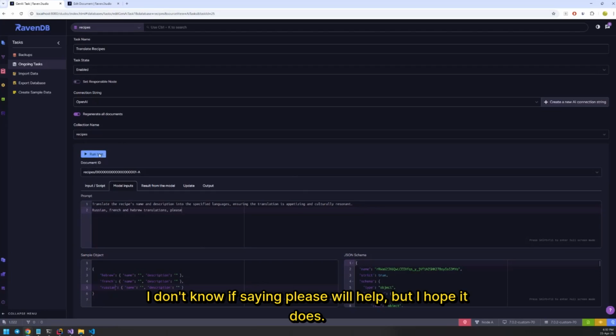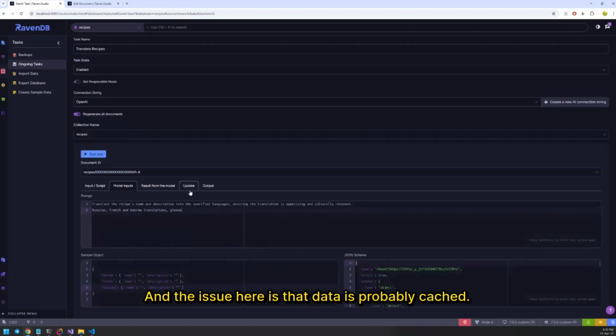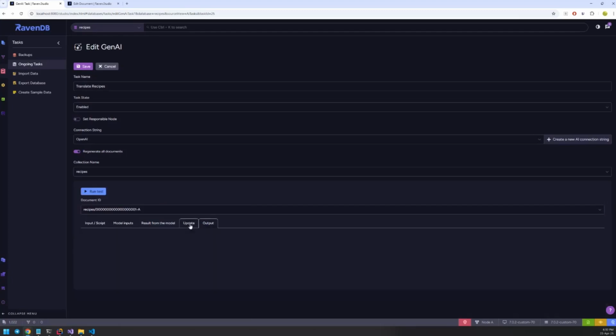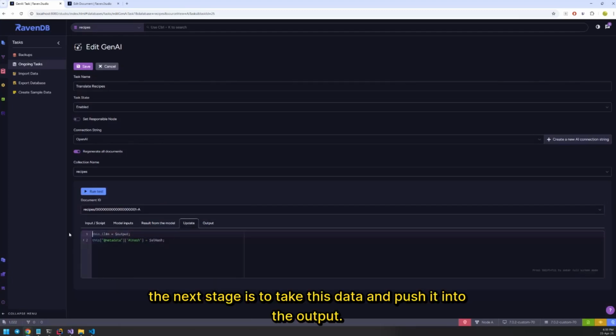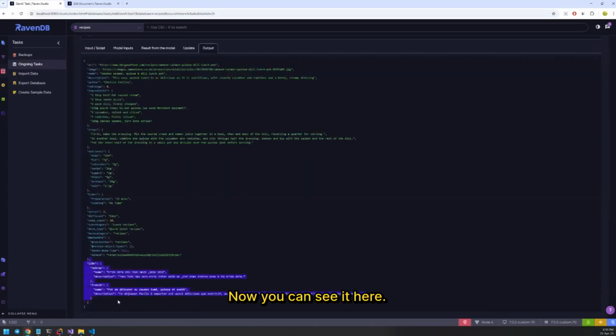I don't know if saying please will help, but I hope it does. Okay, so I have an issue here, and the issue is that data is probably cached, and the next stage is to take this data and push it into the output. Now you can see it here.